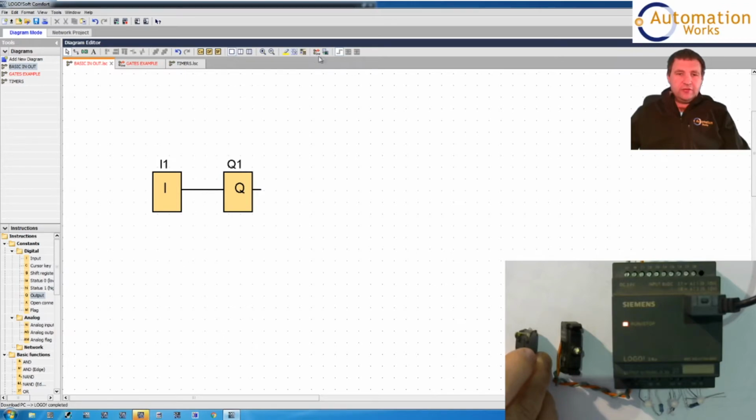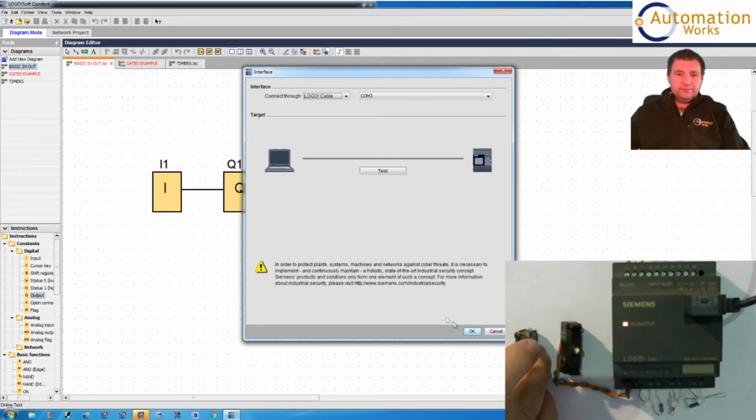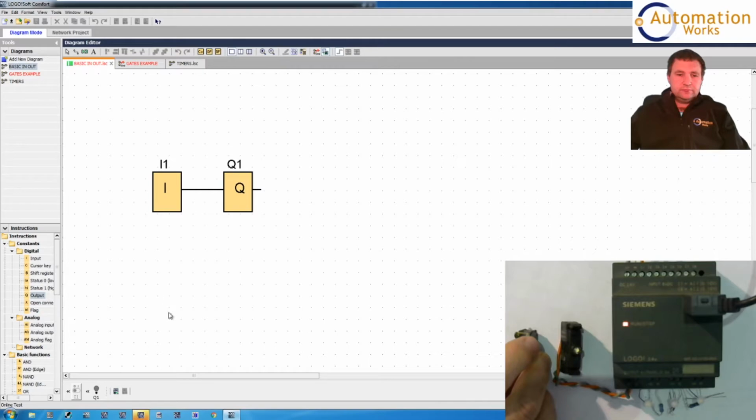So now that it's downloaded, we go online with the PLC and we put the PLC into run mode. And there you can see the PLC is running. The blocks are blue because input 1 is off, and if I push the button, there input 1 turns on, output 1 turns on, and the LED turns on too. So if I pulse it on and off, every time I push the button, the output comes on.